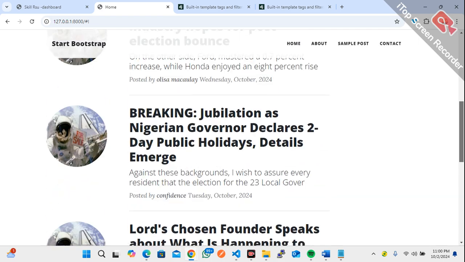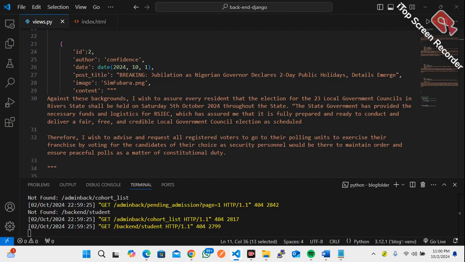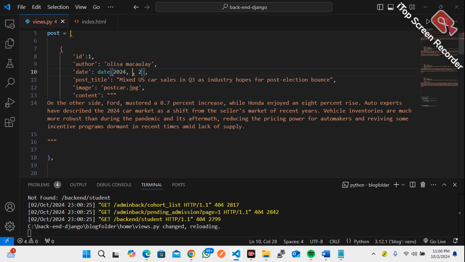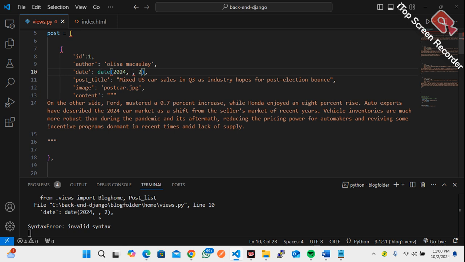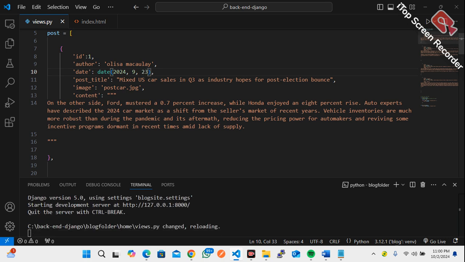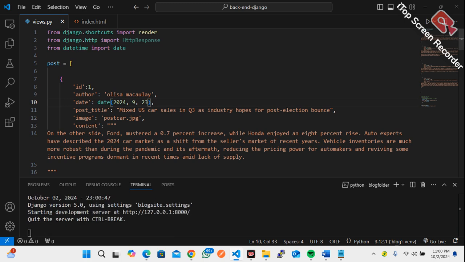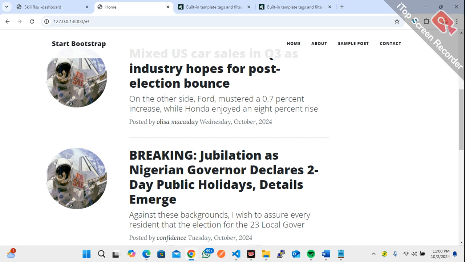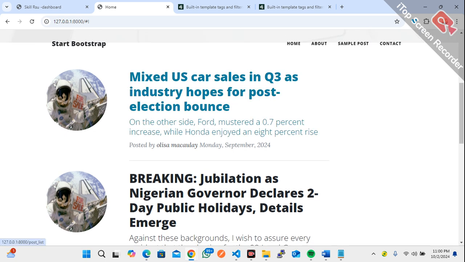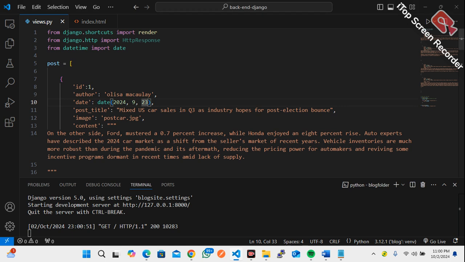So currently our posts are displaying based on who comes first. So let me come here and put something here. Today is the 2nd. Let me put 8, 9, 23, which is last month, as the date for this first post. So let's go back and reload. You can see that this first one is still there.